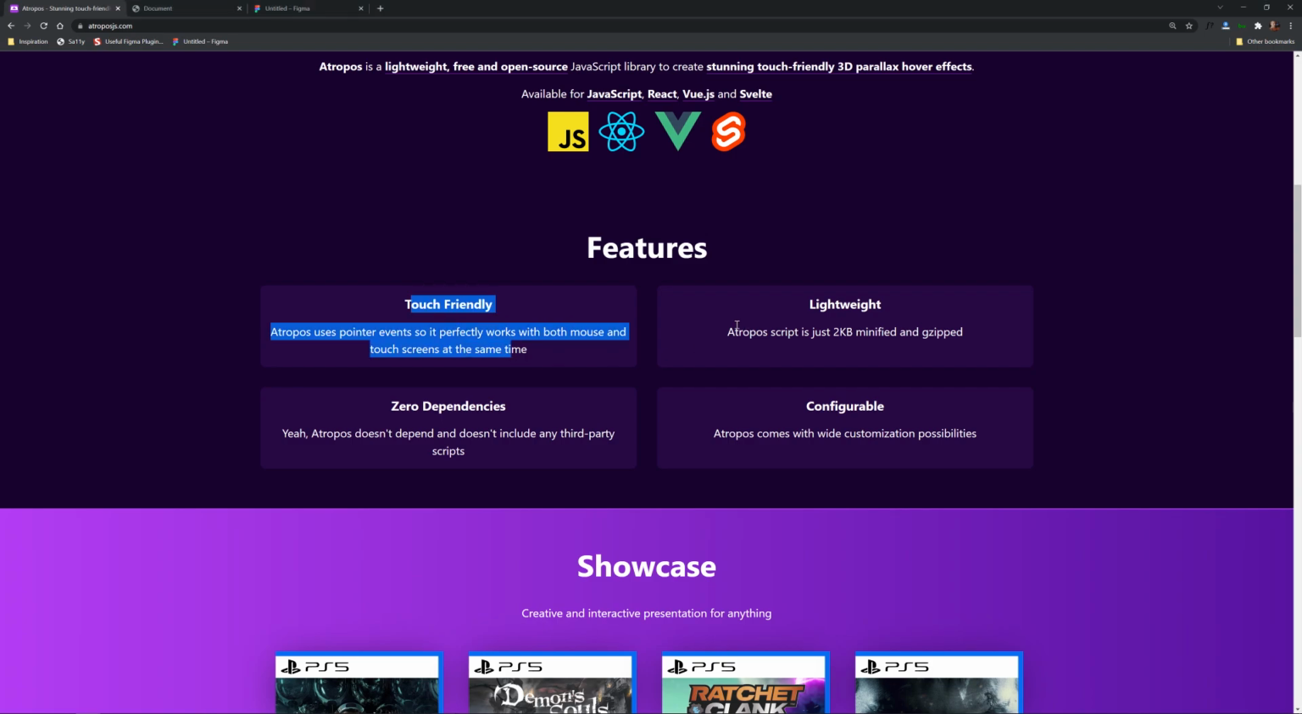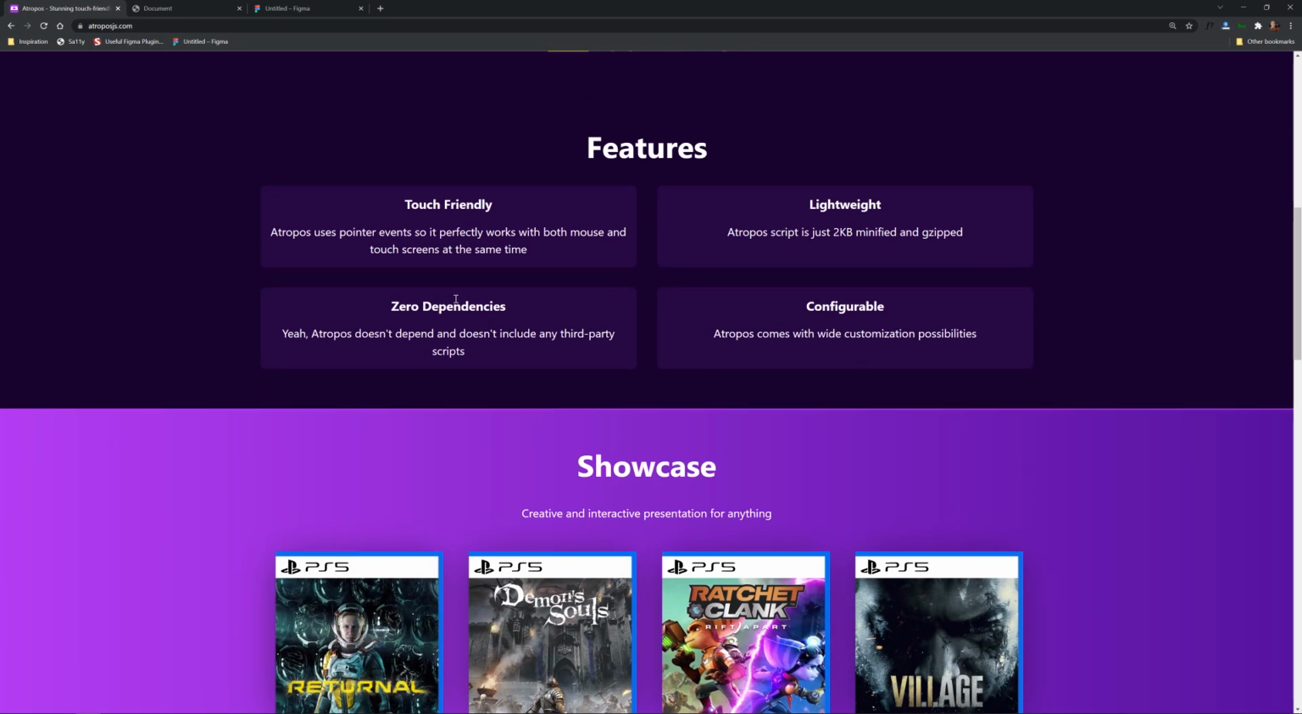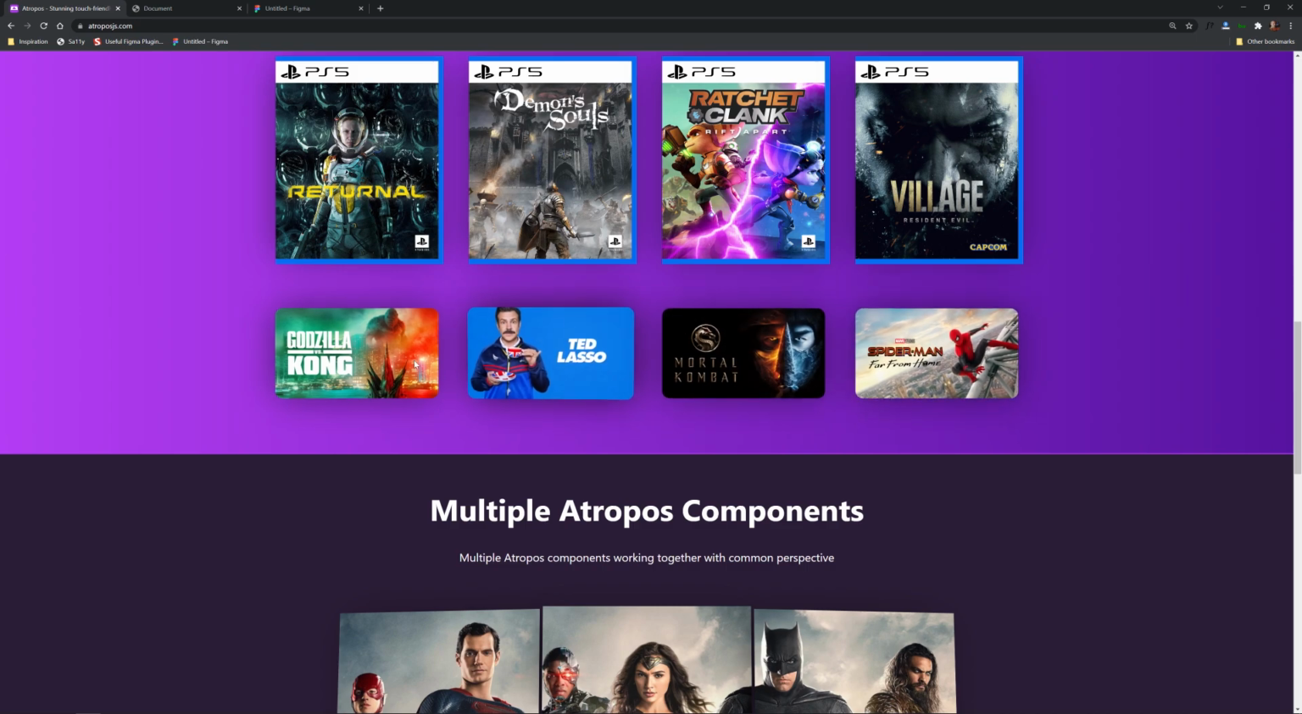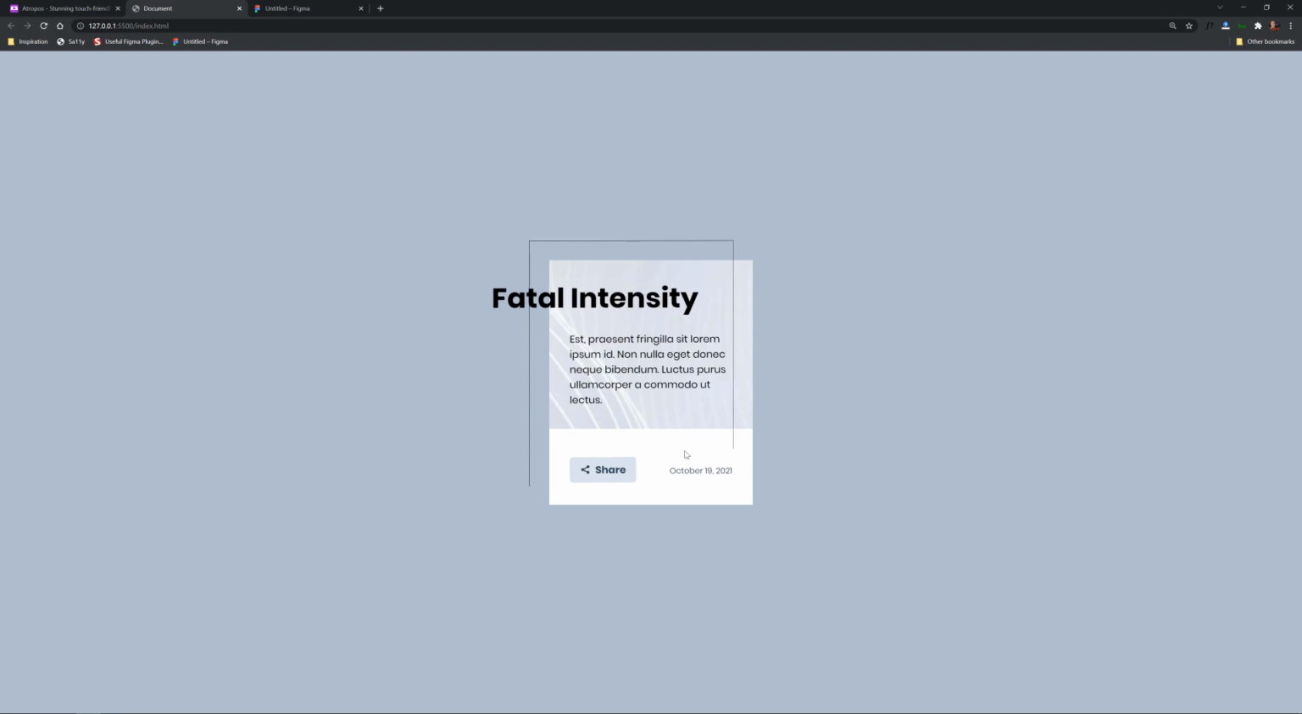It's touch-friendly, so it works on mobile. Lightweight, it's just 2 kilobytes minified. Configurable, zero dependencies, etc. And there's some examples here of what you can do. And in this video tutorial, I'm going to show you how to use it to create something like this. All right, pretty cool, pretty snazzy.